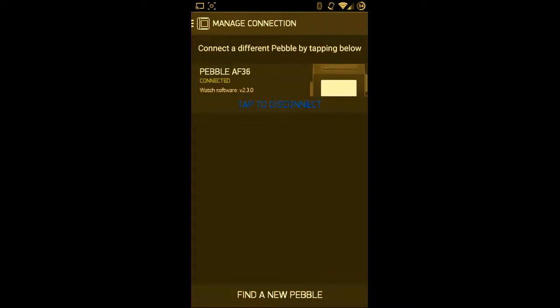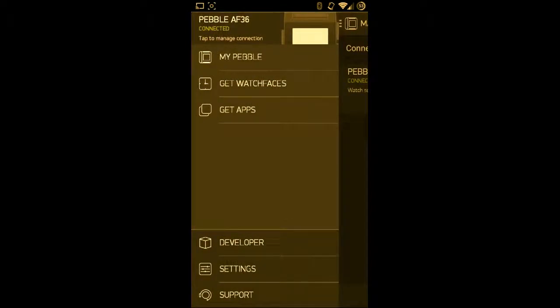You can press Tap to disconnect if you want to disconnect your Pebble, as well as see which software version is going on right there for you. Now, going ahead and pressing that top left corner again, you can come back in here, and this is going to be your drop-down menu, or sorry, your slide-out menu. And we're going to start from the bottom and work our way up.